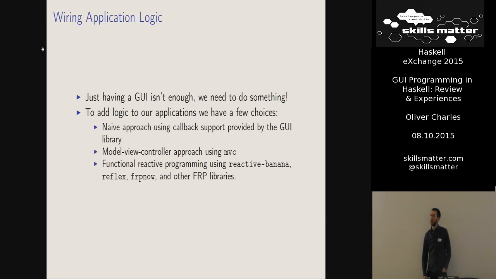Finally, you obviously want to assemble these applications to do something useful, and you've got a couple of options available on Hackage to wire in that application logic. So, of course, you could just use the naive callbacks that are provided by the UI library that you're using. That's usually a callback-based approach, and in my opinion, doesn't scale particularly well with complexity. It's got all of the problems that you have with doing stuff with callbacks.